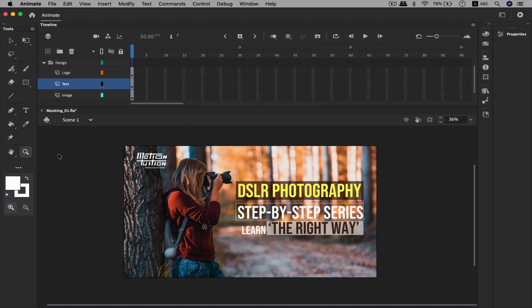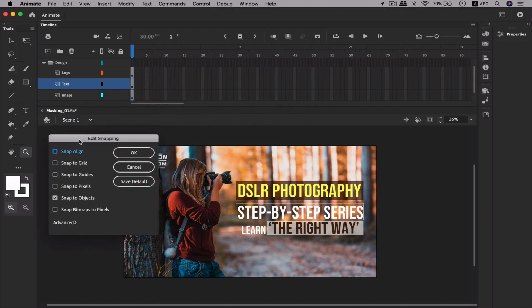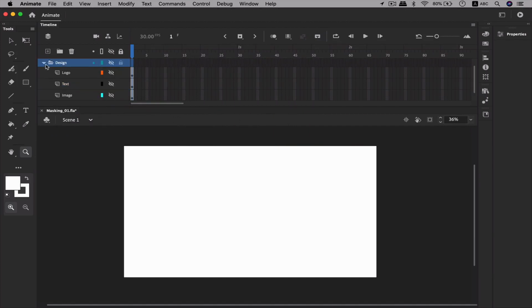Now you can set your defaults also. Let me just go ahead and show you how the snapping function works so that you get a hang of it. Why is this so important? Why am I talking about it so much?